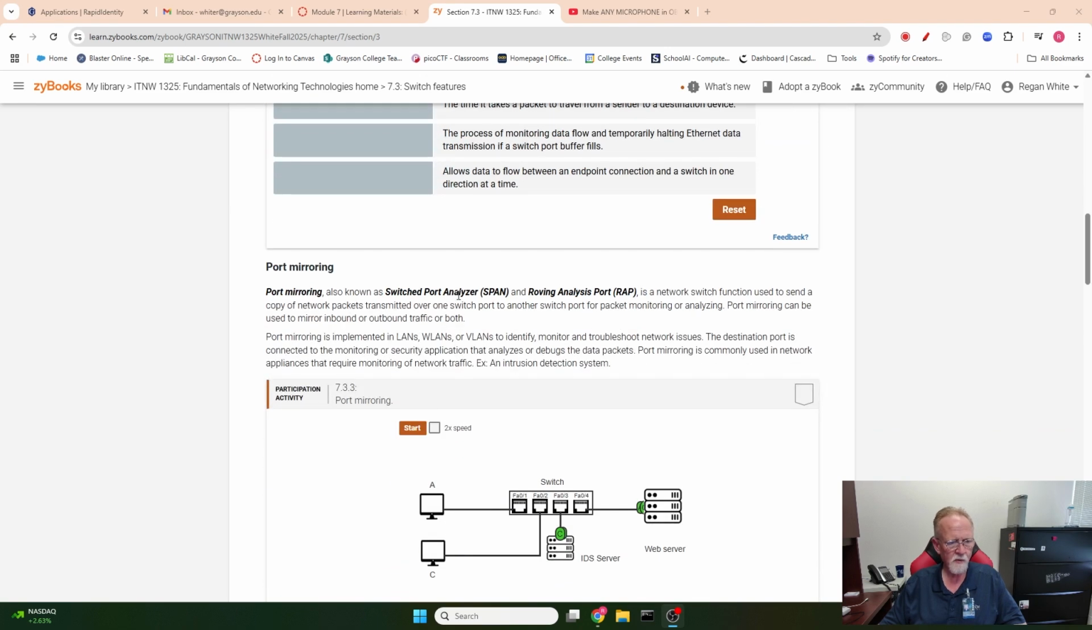Port mirroring is known as switch port analyzing, or SPAN. Roving analysis port and SPAN are two types of port mirroring. It's a network switch function used to send a copy of network packets transmitted from one switch port to another switch port for packet monitoring. So if you have ports that you are suspicious of, maybe you can span those ports so that not only does it send the packets to the destination, but it also sends a copy of those packets to, let's say, a computer in a different office that's running Wireshark. And so you're capturing those packets so you can keep an eye on what's going on at that other port.